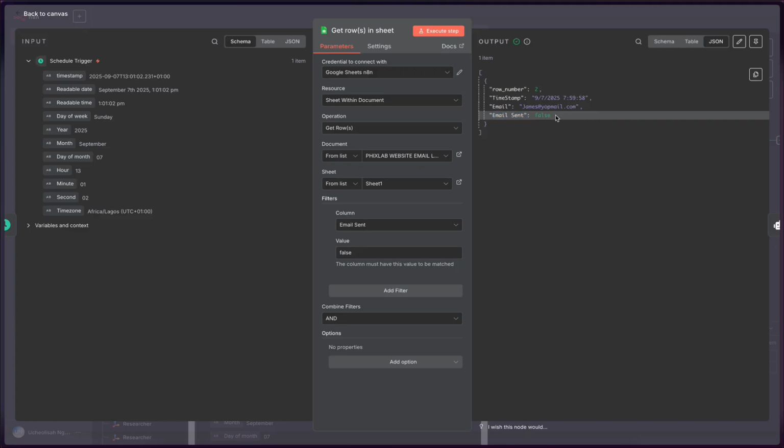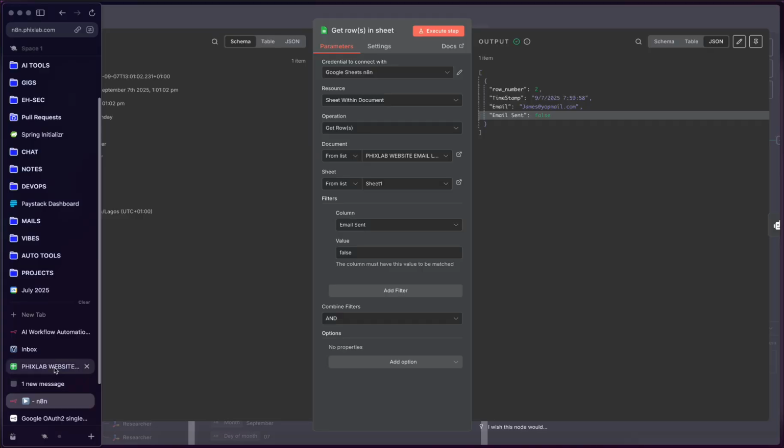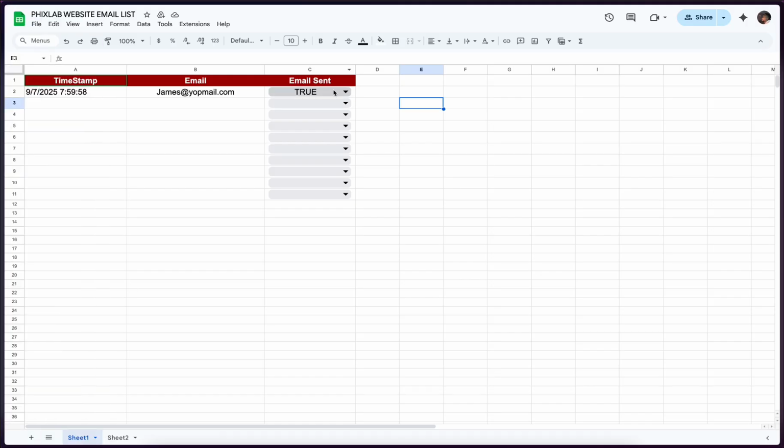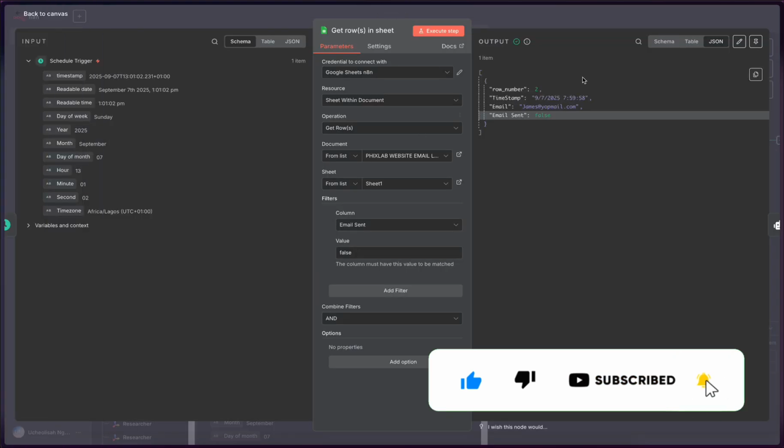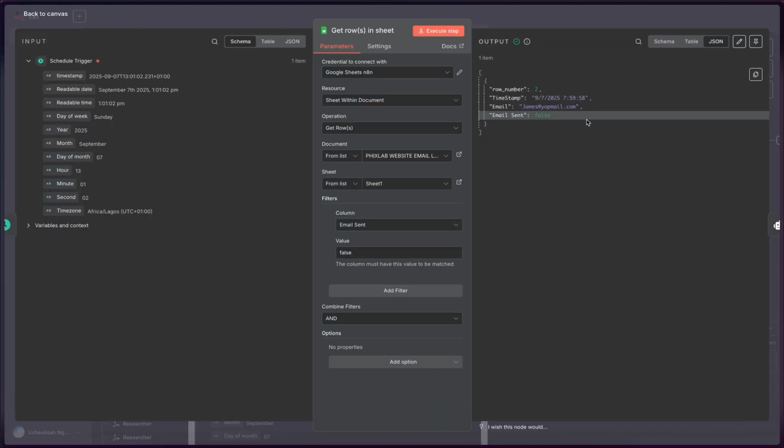Imagine if I have like 1,000 emails in that sheet. You don't want to pull all of them if you've already sent email to them. So that's why in that sheet you have a status of email sent to be either false or true. By default, once you come from the website, it has to be false. But once email is sent to you, we update that to true so that the next time the workflow runs, it doesn't pick up the same person. So that's for the get rows.